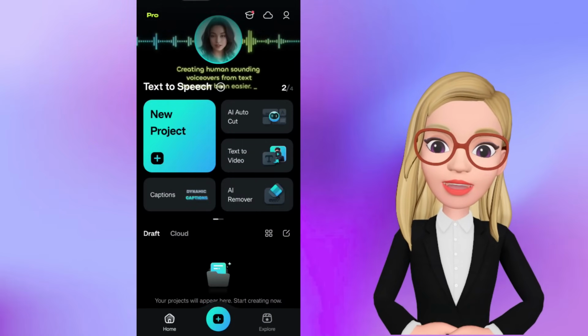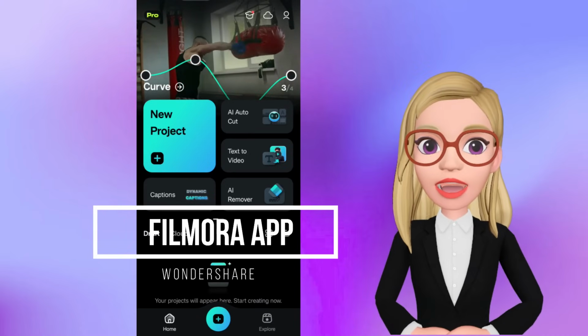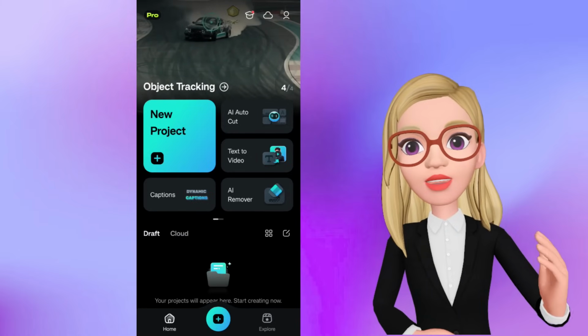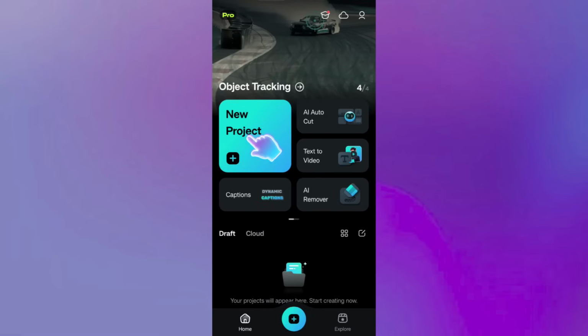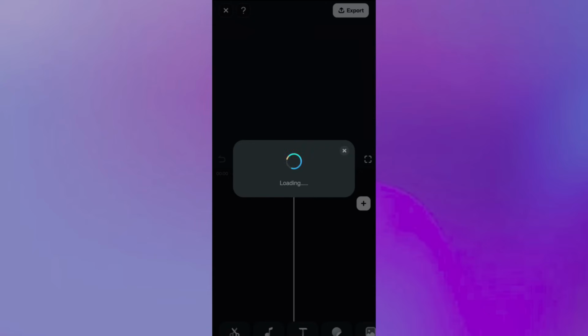Today, we will learn how to create film-style videos using the Wondershare Filmora mobile app, available for both Android and iOS platforms. The tutorial is divided into two parts, and this is part one. Create a new project to start with. Import your clips to the project.